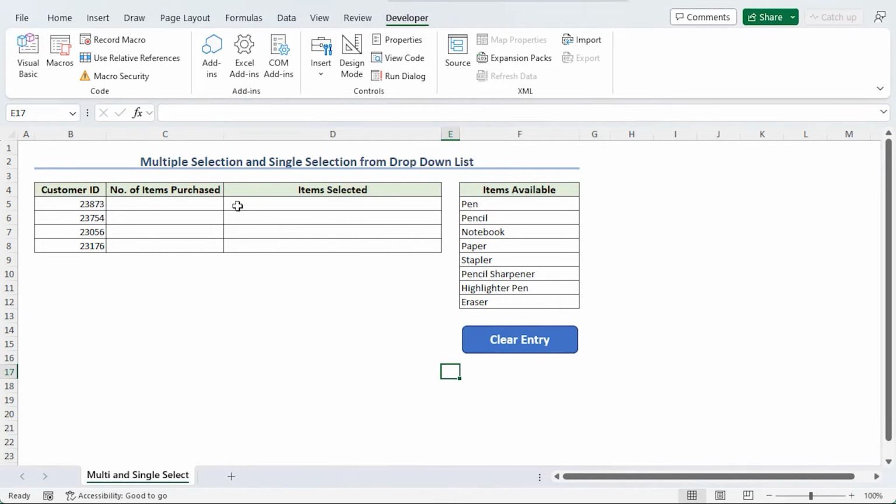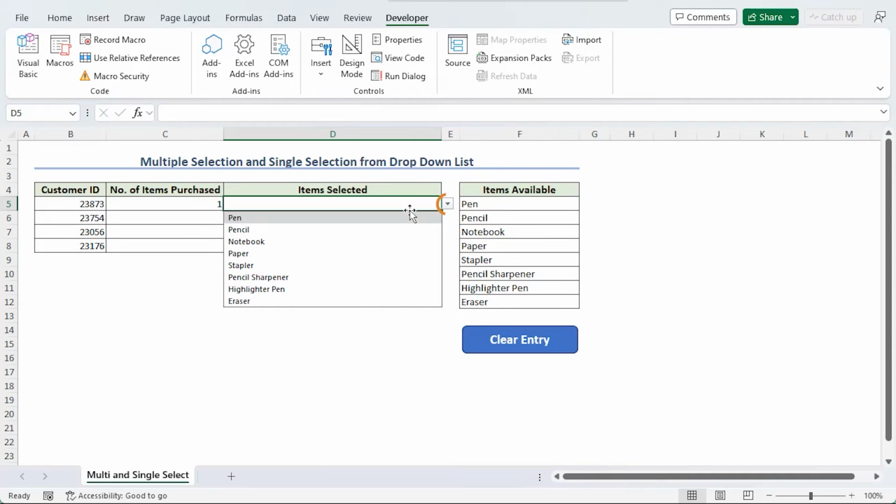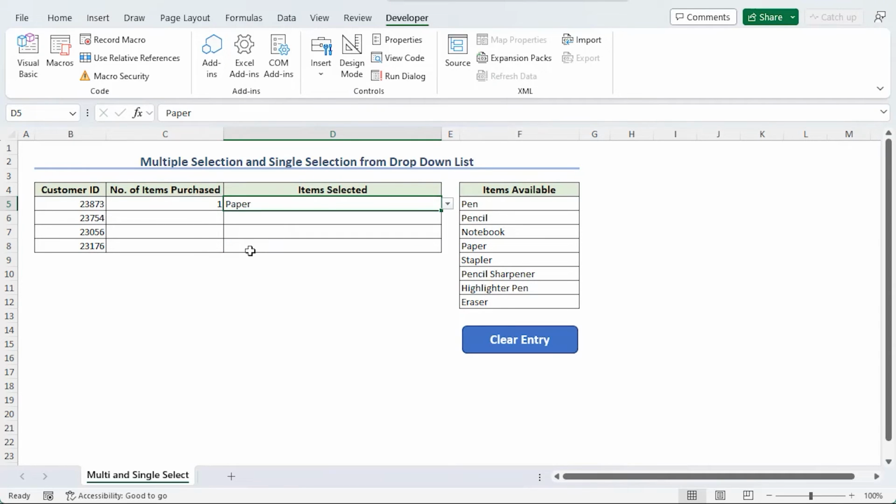Now let's use these drop-down lists. In cell C5, type 1. Go to cell D5 and expand the drop-down list. Select the item that the customer purchased. Try to choose another item, but it won't work.